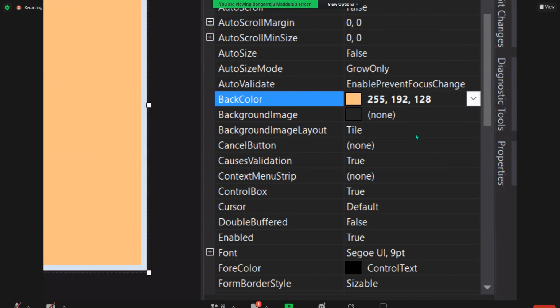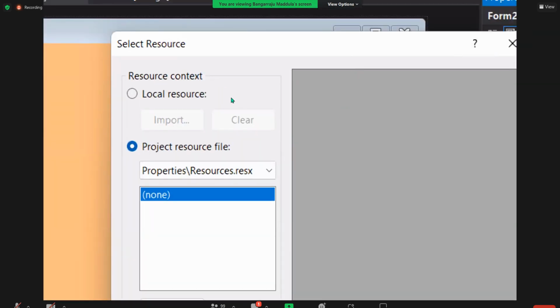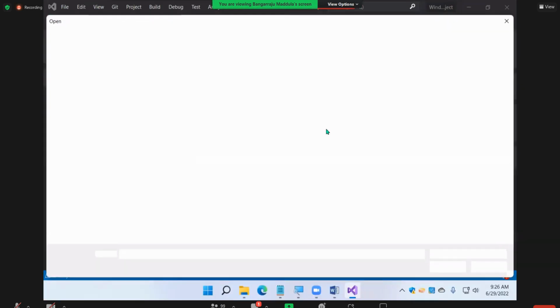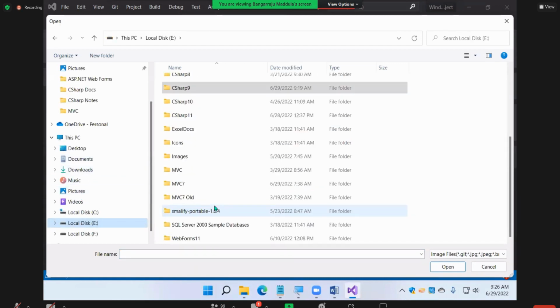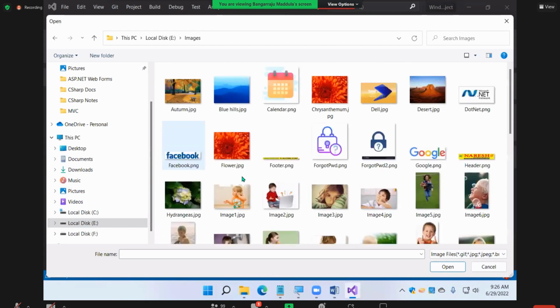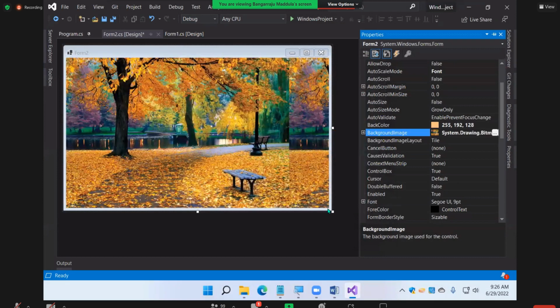And tomorrow, if at all you want to set any background image, you can use the background image. Click here. It opens a window. Select your resource. Select local resource. Click on import button and select an image from your hard disk. On my computer E drive, I have a folder called images, and there I have a set of images. I'm selecting one image there. That is the image what I'm selecting. Okay. That's my background image.